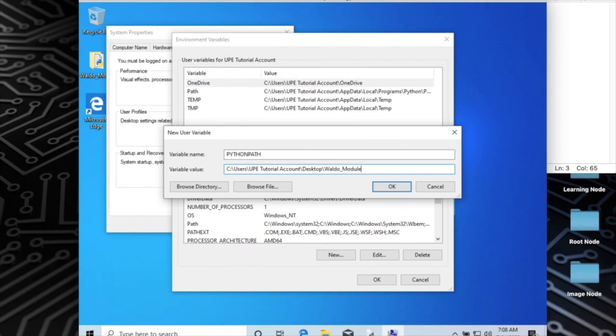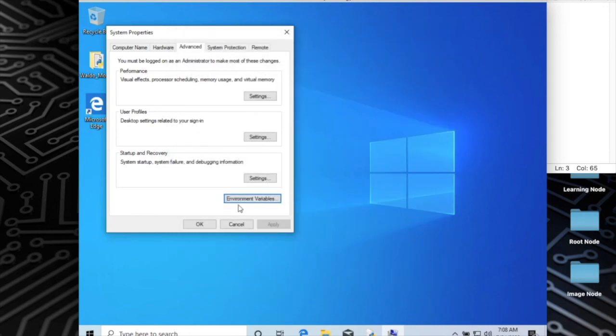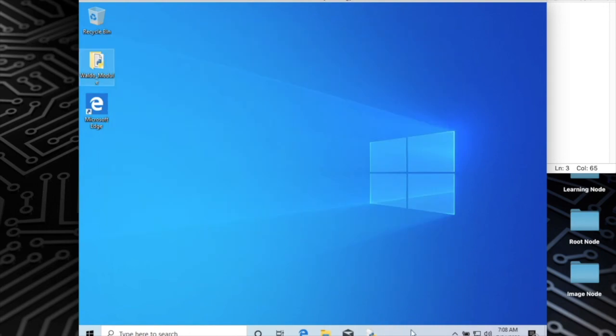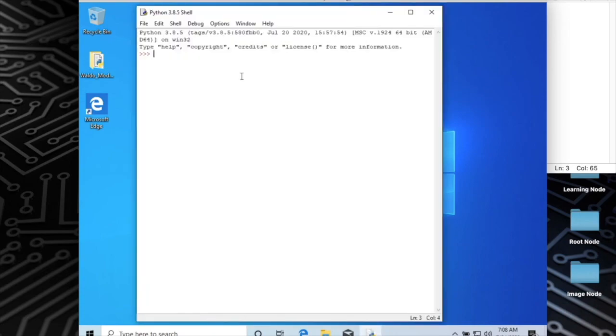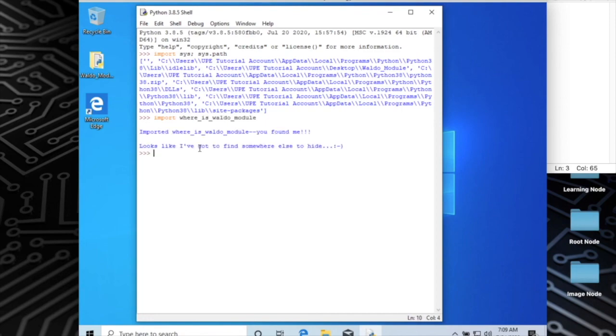Now that this file path has been added as an environment variable, select OK to close. Close it again with another OK, and let's try it one more time. Within the Python shell, start with the import sys. You can then put a semicolon to continue another command, then type sys.path and note that it has been added successfully. Let's try that import where's Waldo module statement one more time. Success. Very nice.